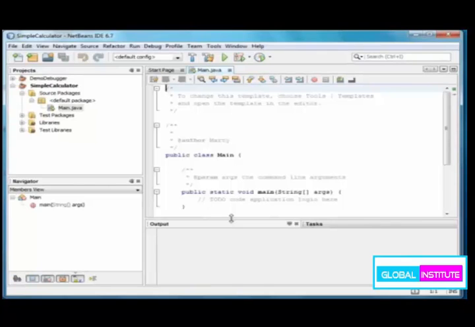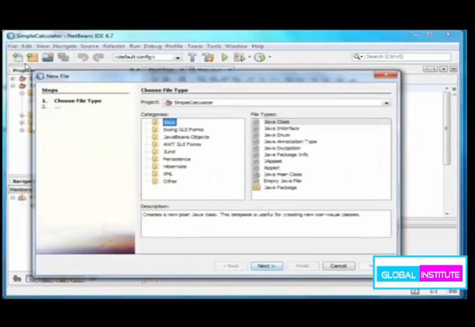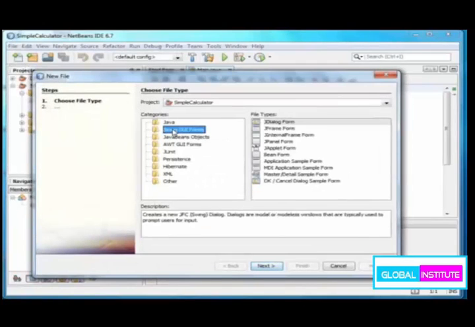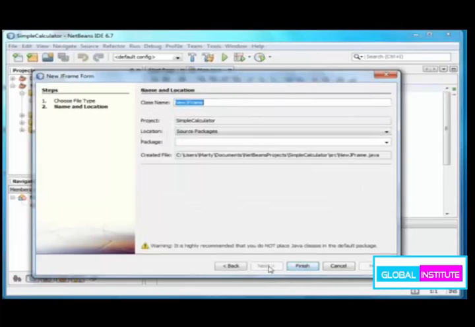At this point, I have a main class with a main method. I'll need a separate class for the GUI, so I add a new file to the project and select Swing GUI Forms and JFrame Form. Swing is a newer framework for GUIs than AWT, and I think it is much better designed. For the class name, I'll pick Calculator Form and press Finish.